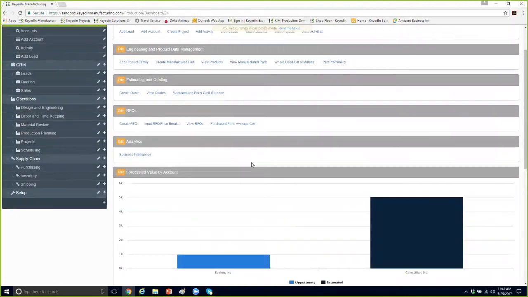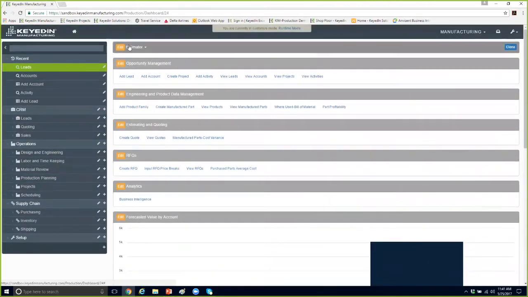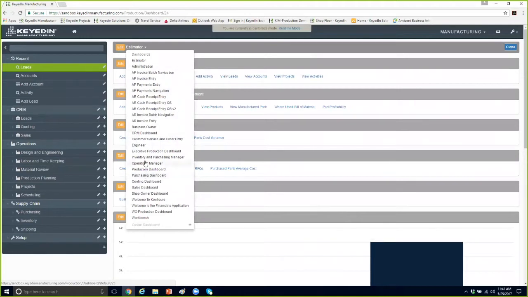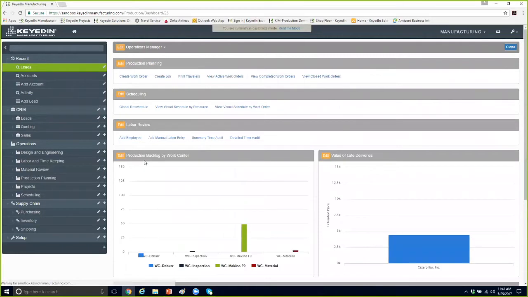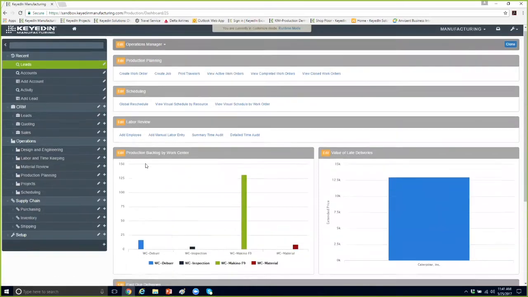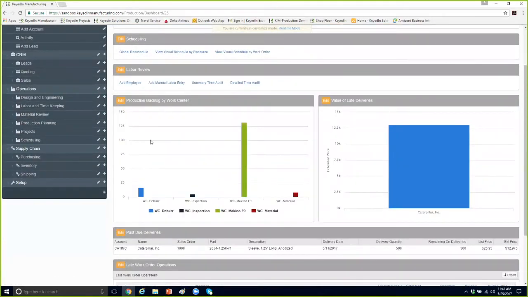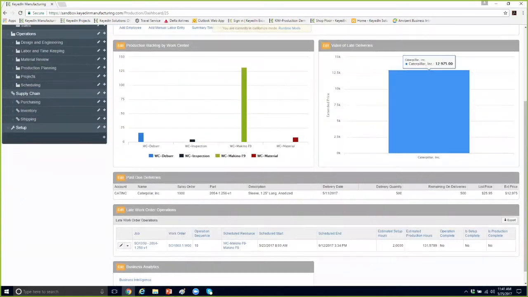Now, let's look real quickly at maybe the production foreman or the operations manager dashboard. So that can look completely different. You know, as an operations manager or production scheduler, I may be concerned about my production backlog by work center or resource. What's the value of my projected late deliveries? Hopefully we don't have a lot of those. What are the jobs that have actually missed their delivery date?